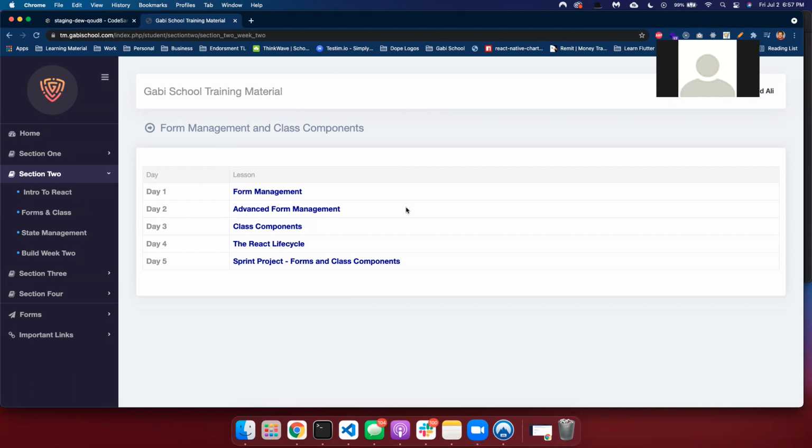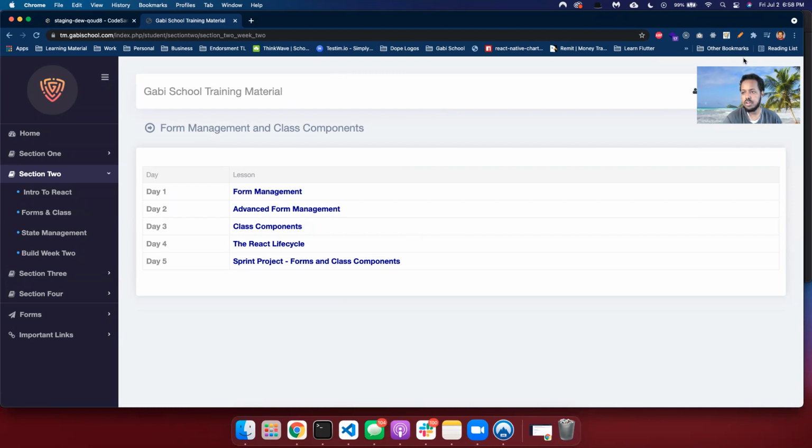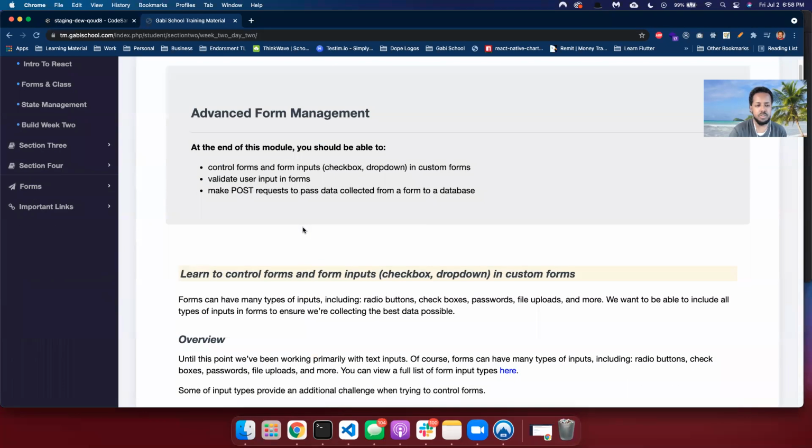Okay, so we're gonna start with the advanced form today. That's where we're gonna go. Let me change this, okay, that's better. So we're gonna start with the advanced form today. The advanced form, we're gonna talk about controlling the form. We did talk about this before on the last lesson.